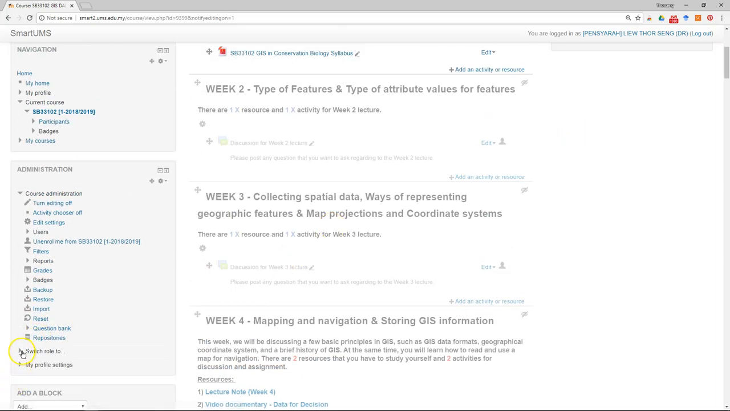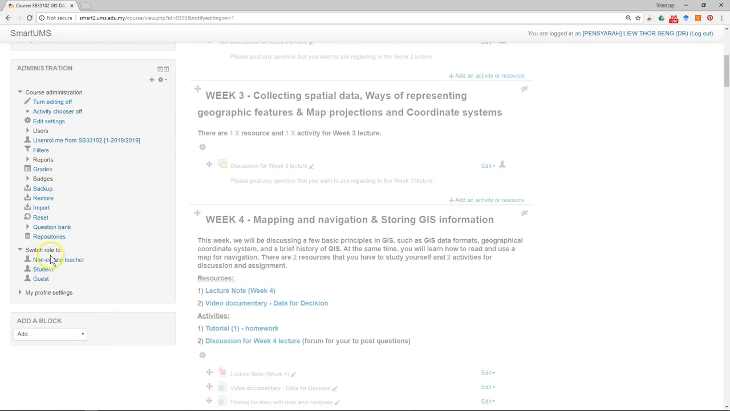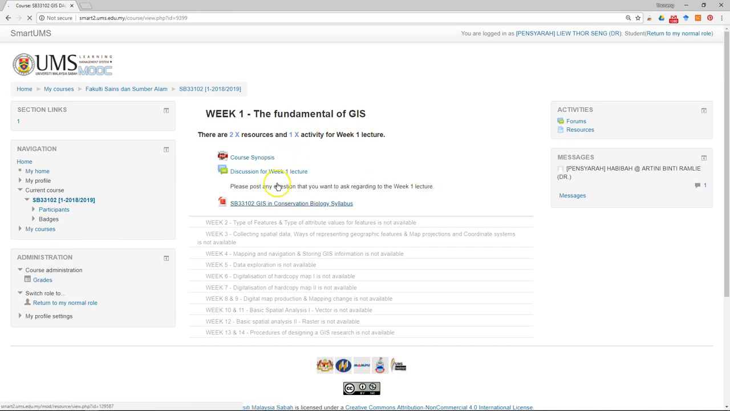So you can check by clicking on switch role, switch your role to student. Just click on student. So this is how it looks like when the student logs into the course page.